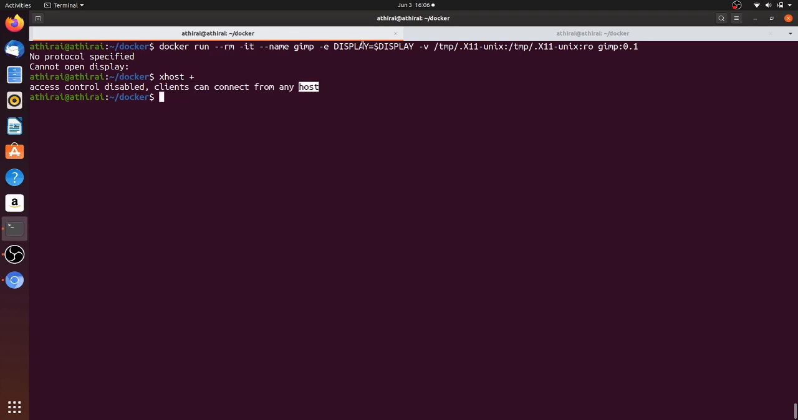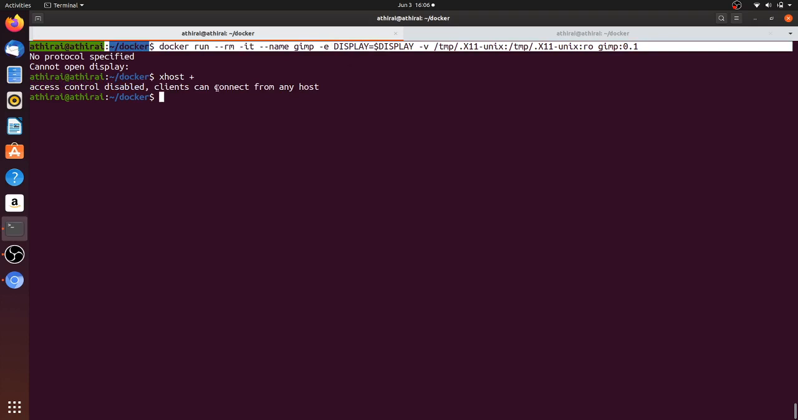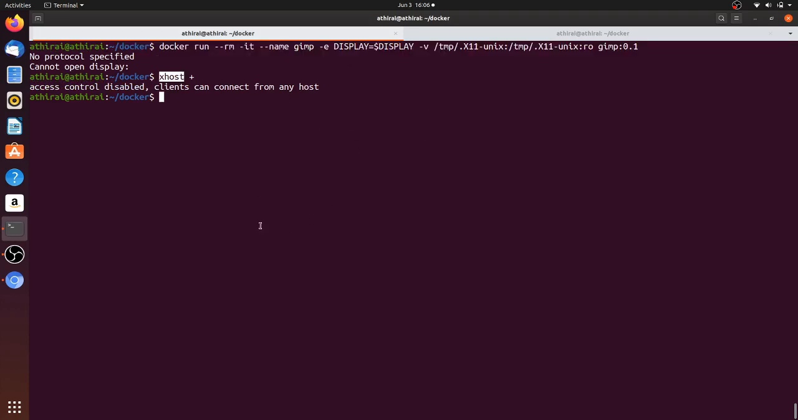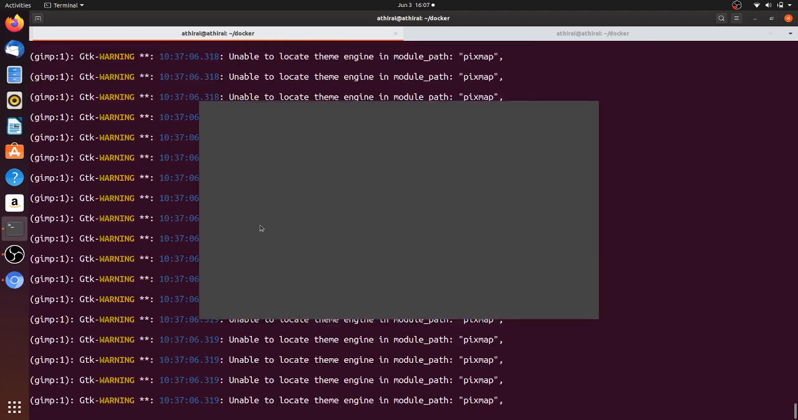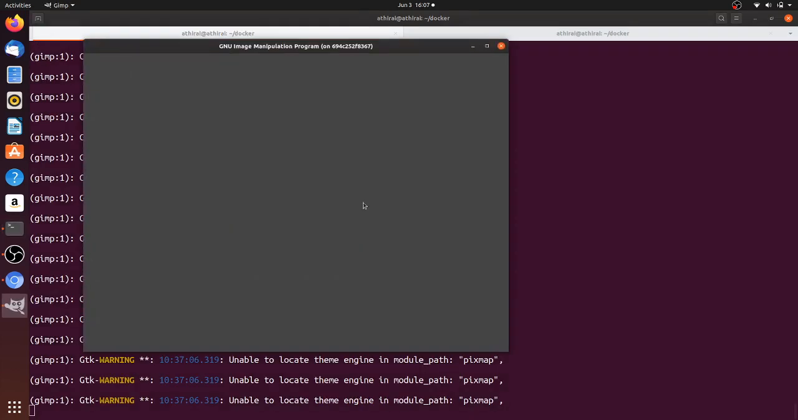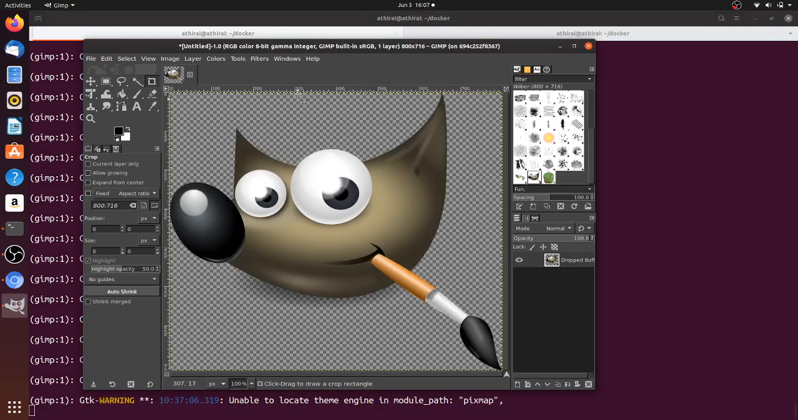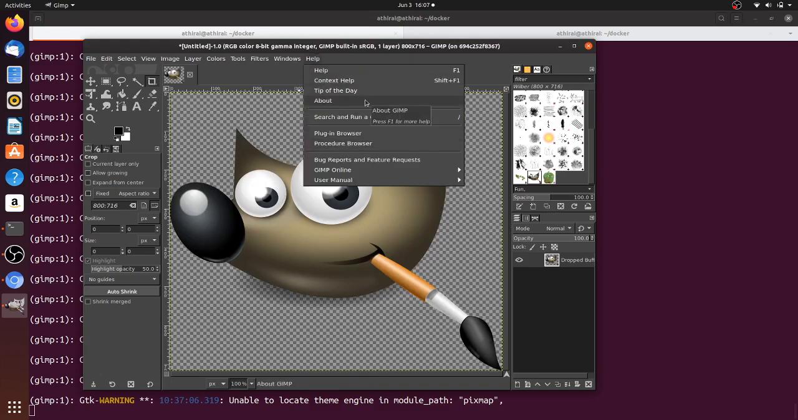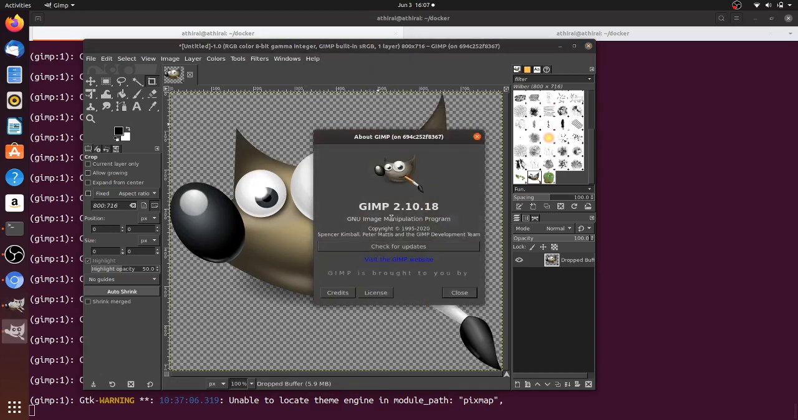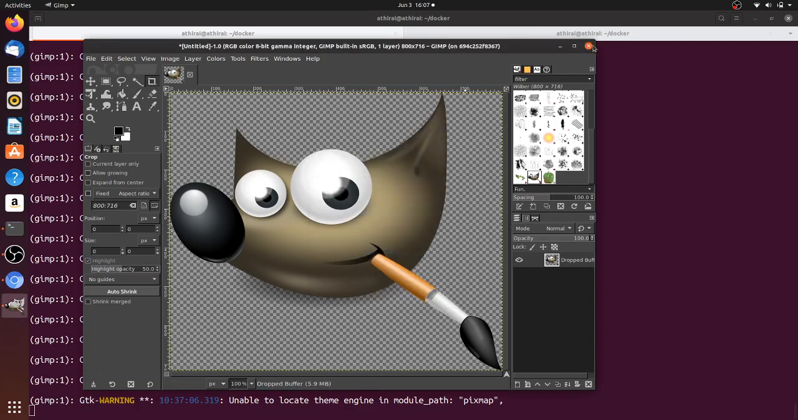Now we are going to connect our Docker container to this X host, which is our X display server. Let's run the same docker run command. It will create the container, and you can see GIMP open here. I can edit, I can use the GUI application from the container. It is running inside the container, but I'm able to access it with the help of my X server, which is running in my host.